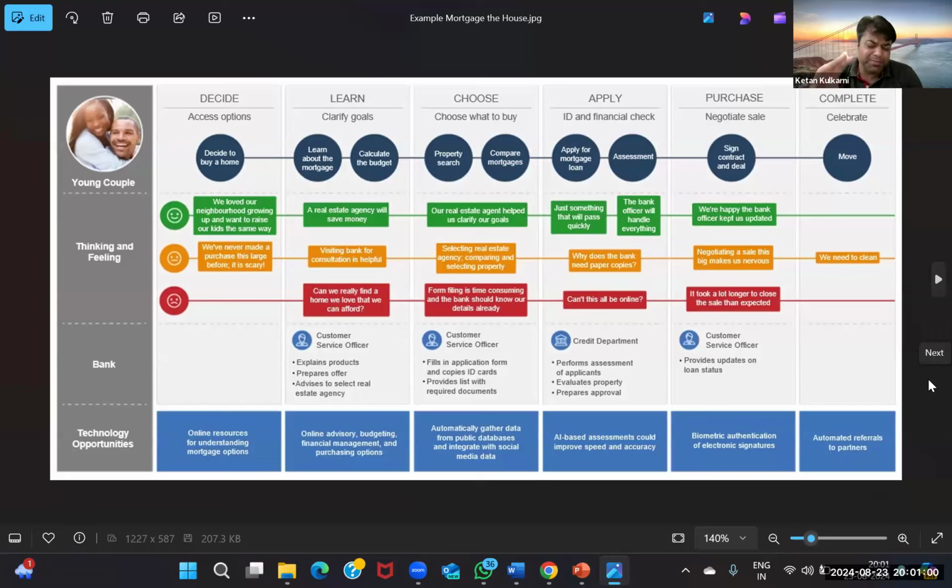A simple step-by-step of customer emotions, thinking and feeling, and how the representative of the bank is assisting them. Those are basically the steps a customer can go through in a bank. And what are those empathy map pointers? This is just a simple example right now.